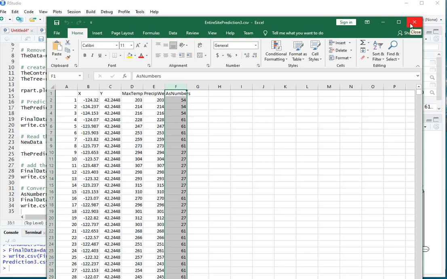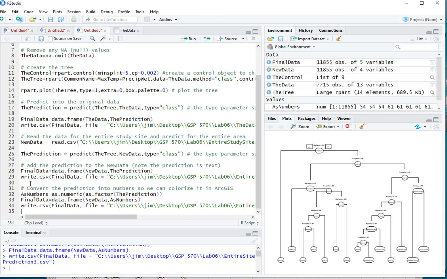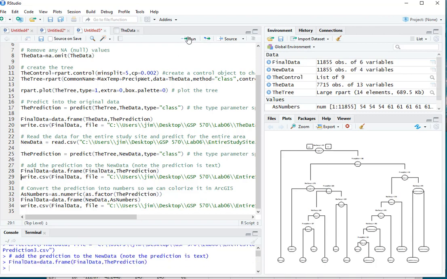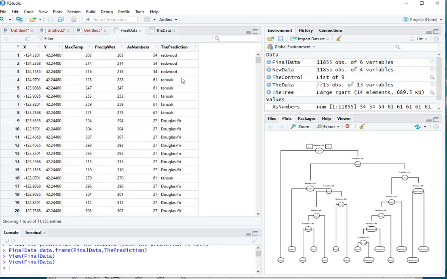And now we go in here, we can see that we have numbers instead of those pesky strings. Now, you probably want to put them both in, right? So I probably should do that. Let's put final data, I'll just stick it back in there. Yeah, that should do it. And if we look at final data, yeah, now I've got my numbers and I've got my prediction, so I can figure out that 54 is redwood, right?